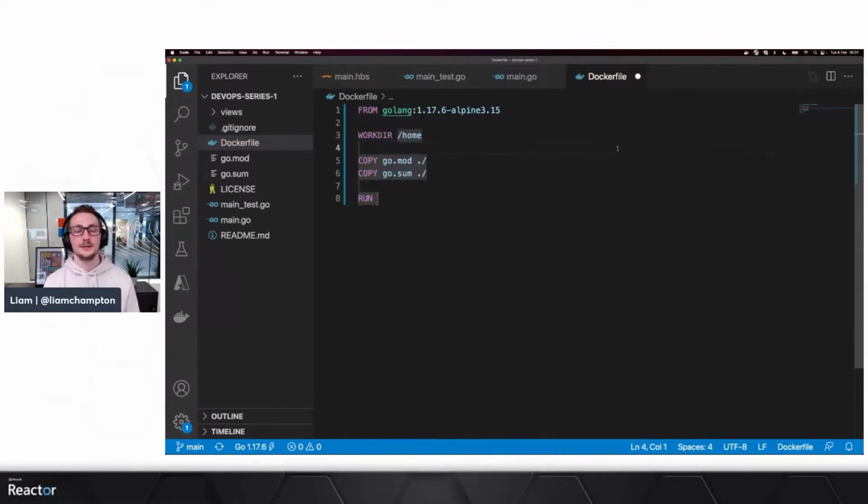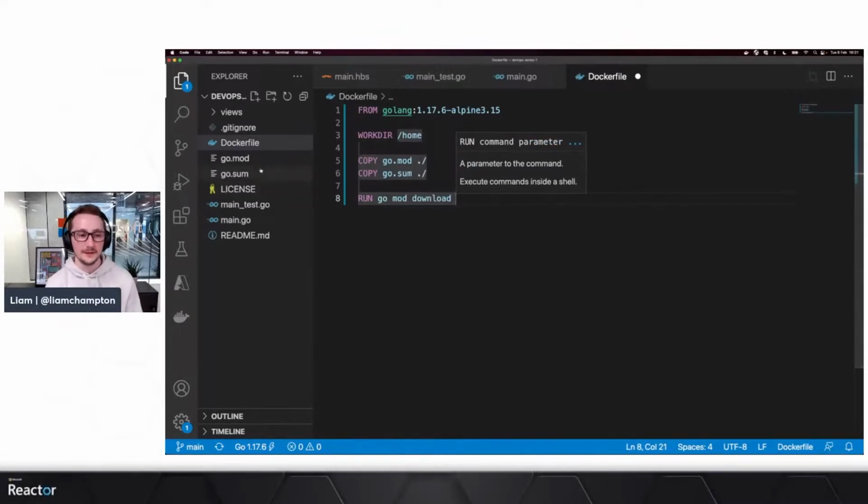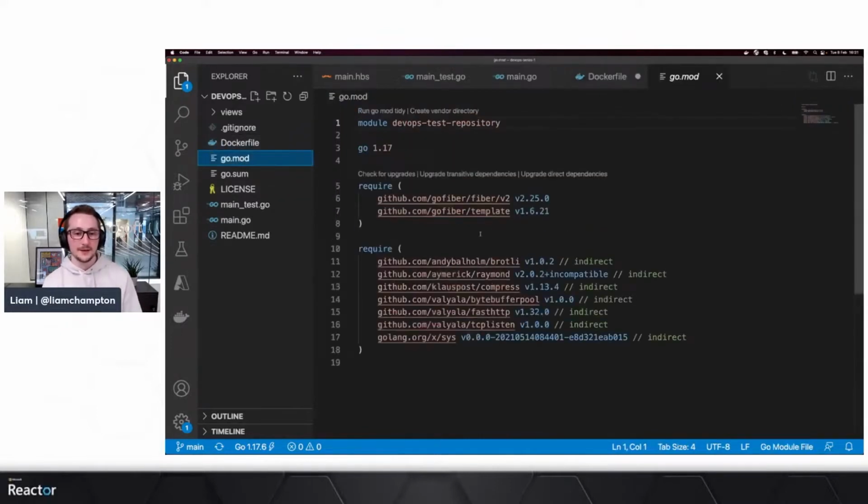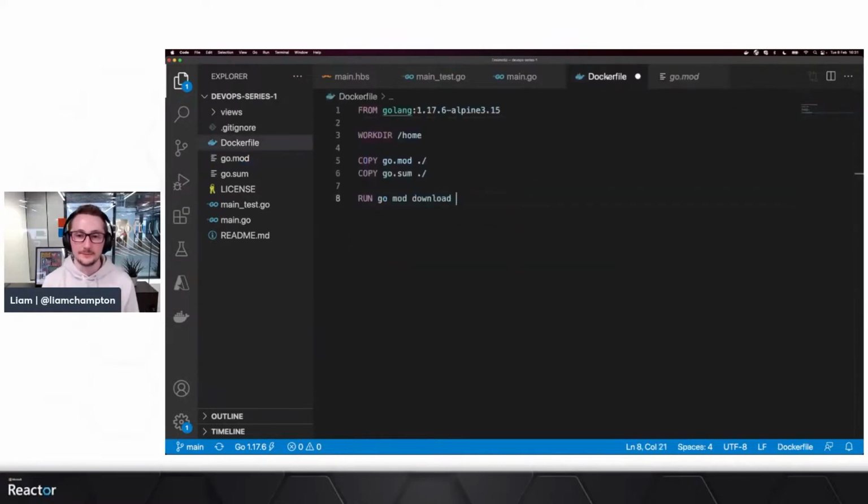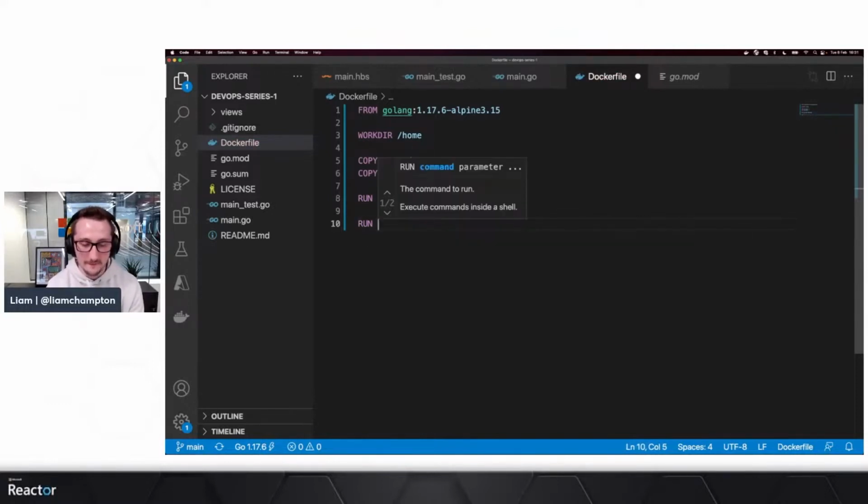Now, you imagine this is just running through a terminal. So the command you put in here is very much what you'd write into a terminal. So I'm going to do go mod download. So I want to install all of my dependencies. If I look in my mod file, I can see I've required Fiber version 2, and I've got templates. I want to bring these in, install them into my project. So go mod download.